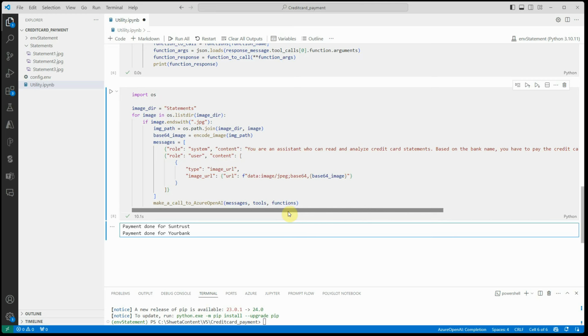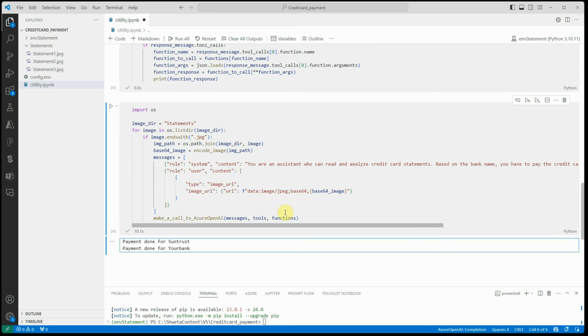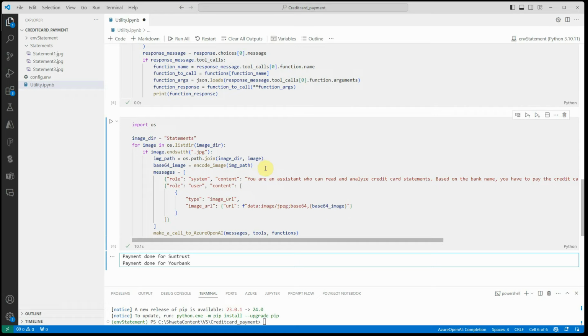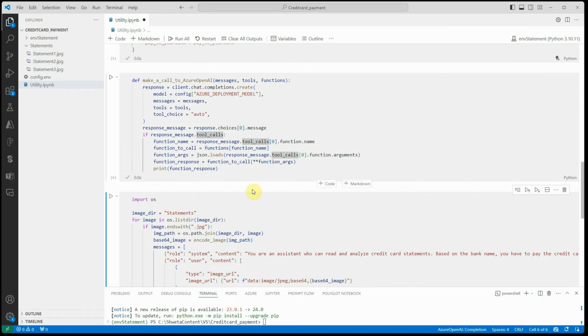So that's all I have for today. I hope you got an idea how we can take bulk images and segregate them and then process them as per the requirement. And all this is done using the function calling feature along with GPT-4o.